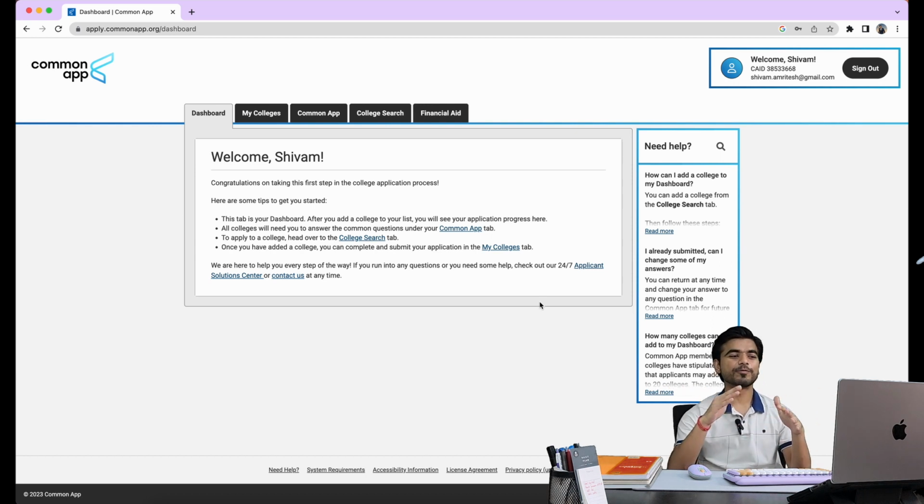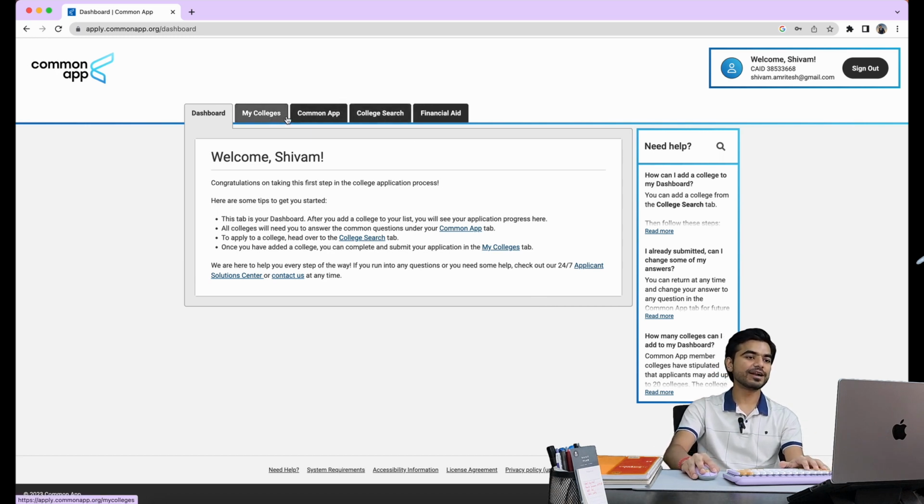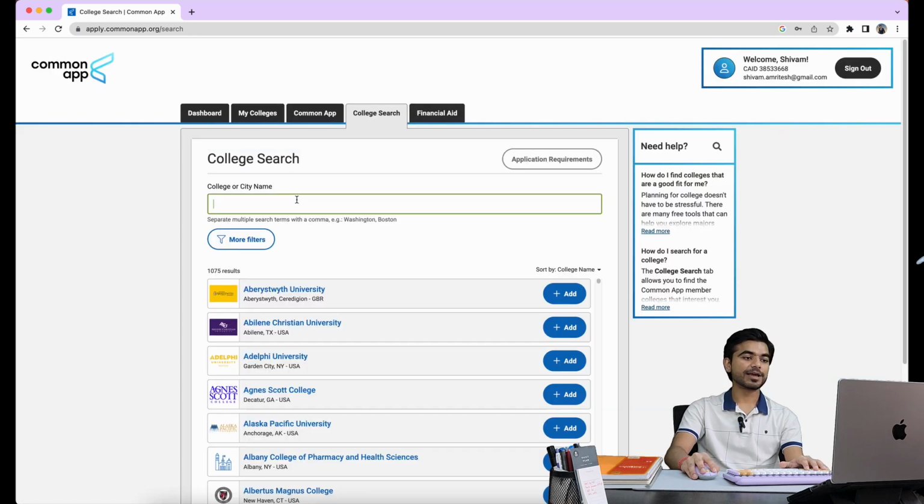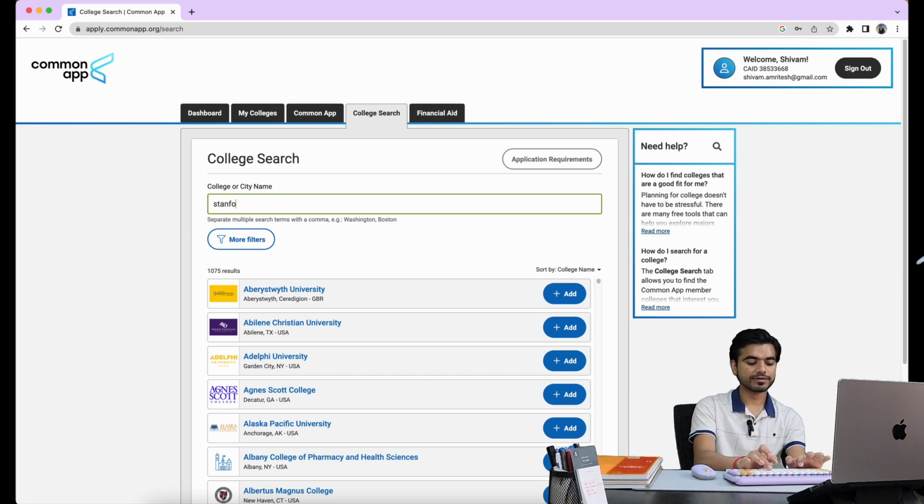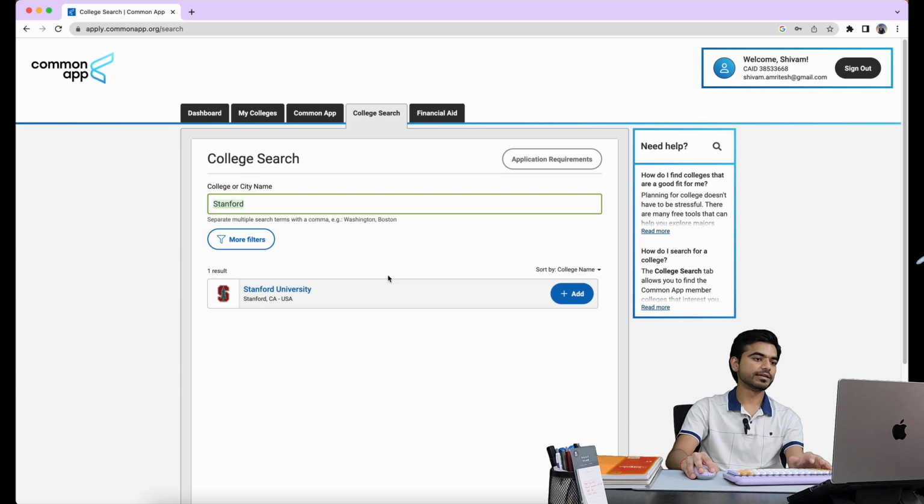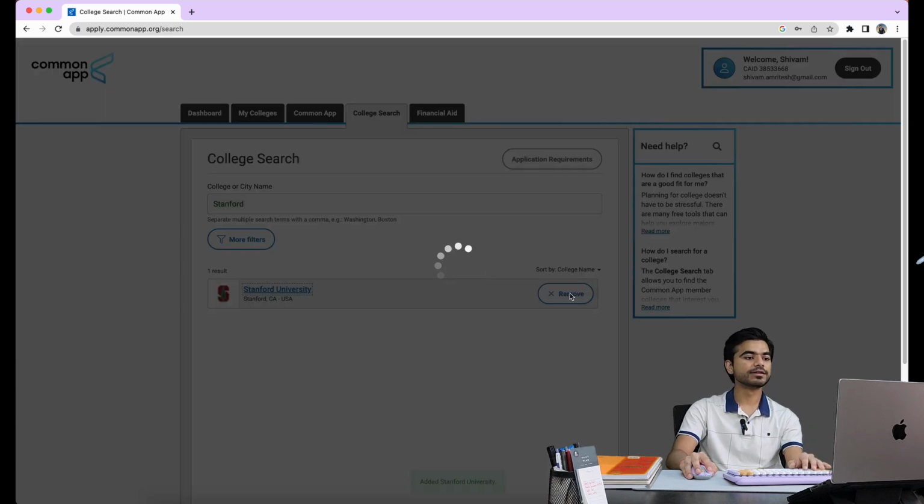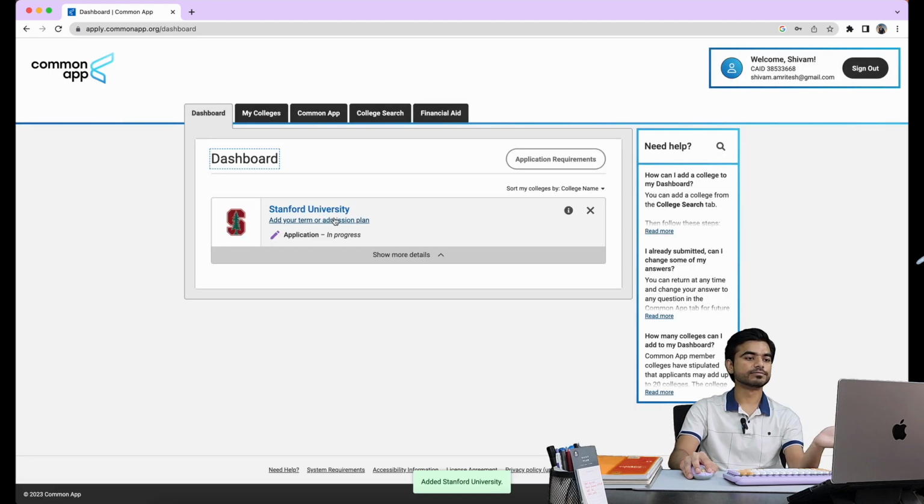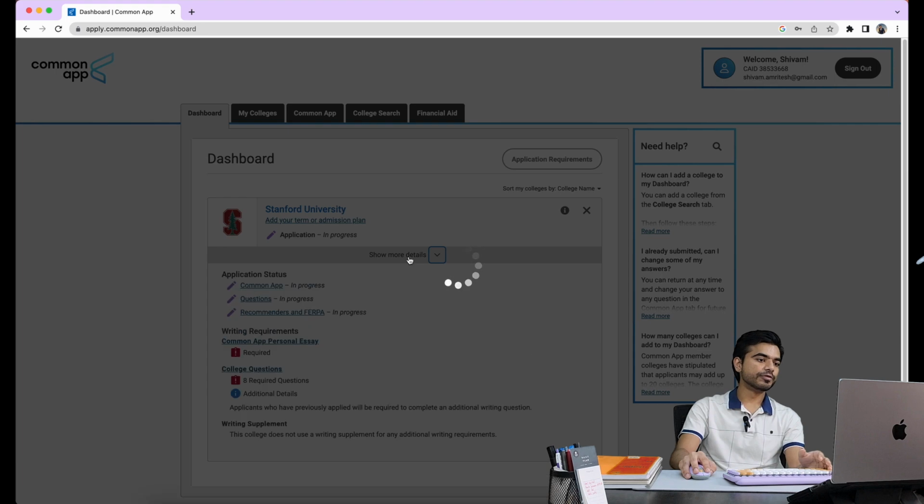So the first thing you'd want to do when you log into your Common App is add universities which you want to apply for. So for that you need to go on the fourth tab, called search, and just type in the name of the university you want to apply to. For reference, we'll go with Stanford University. See, right there, you click on add, and now this university will show up in your dashboard. Pretty simple, right?